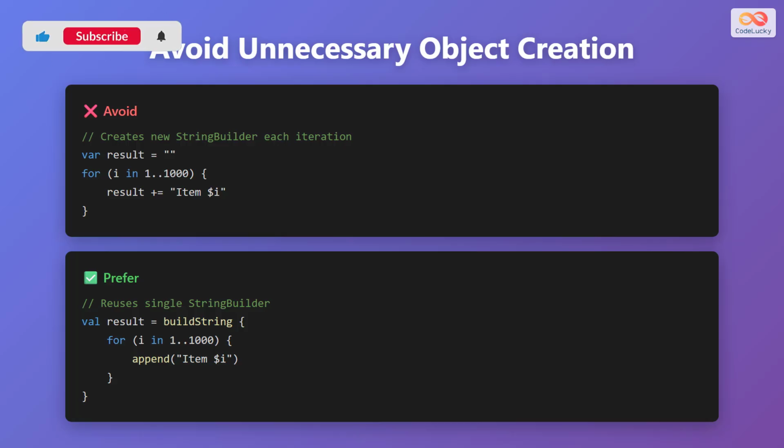Object creation is expensive, and unnecessary allocations can severely impact performance. A common mistake is string concatenation in loops using the plus operator. Each concatenation creates a new string builder object, leading to hundreds or thousands of allocations. Instead, use buildString, which creates a single string builder and reuses it for all append operations. This simple change can make your code orders of magnitude faster when dealing with large amounts of text.